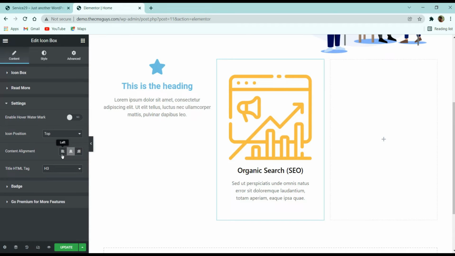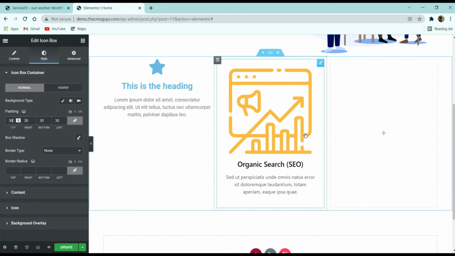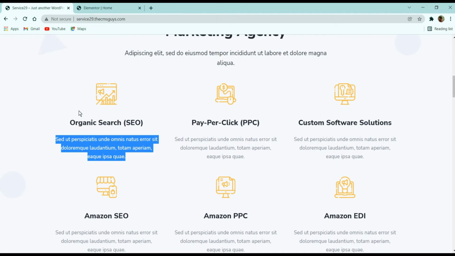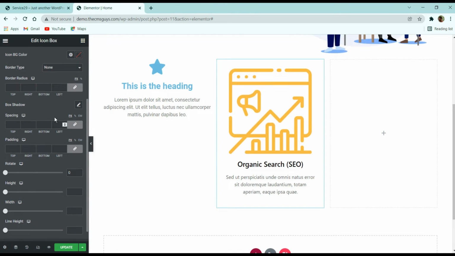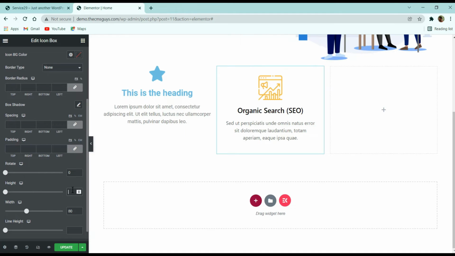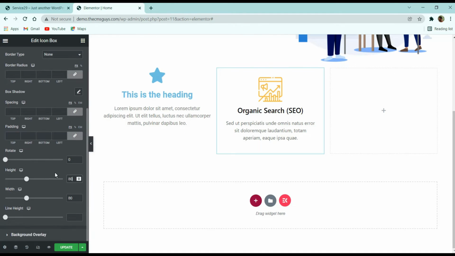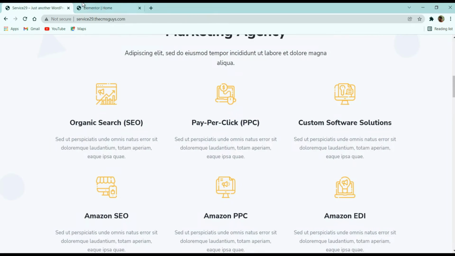Okay, content alignment, let's set the content alignment to center, and then here you can go to the style tab and you can customize your icon box accordingly. Suppose we need a smaller icon size, you can directly go to this icon and here you can set the custom width and height. Let me set the width to 80 and the height also to 80, and that's all. Here we have set our icon width and height.